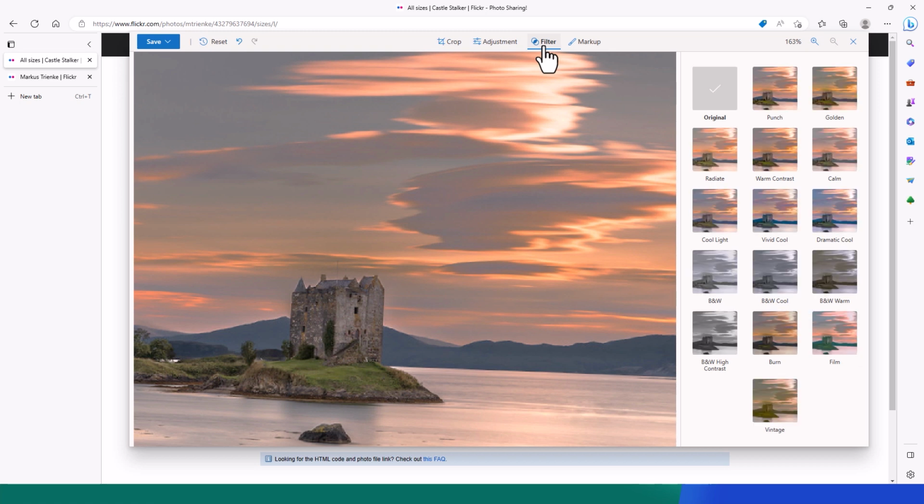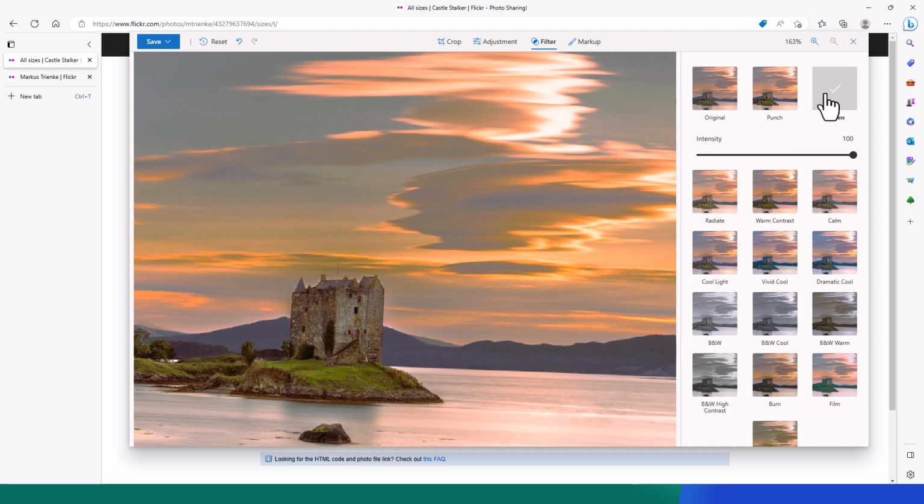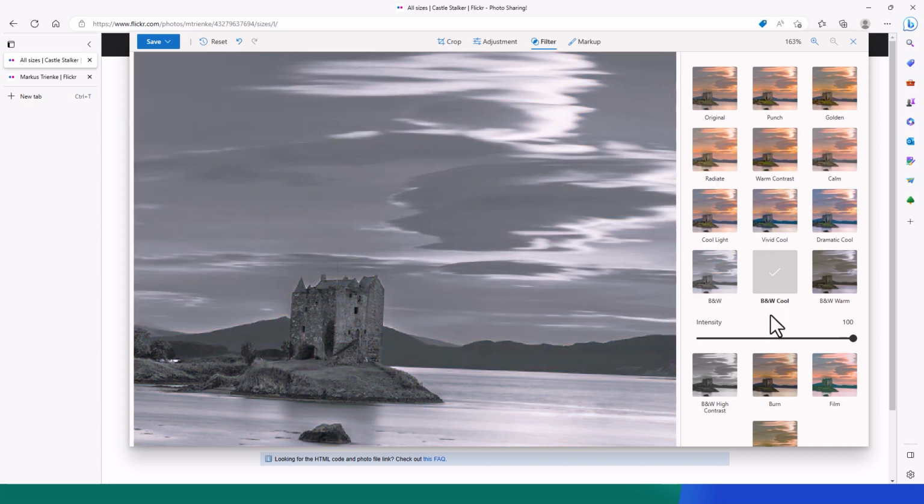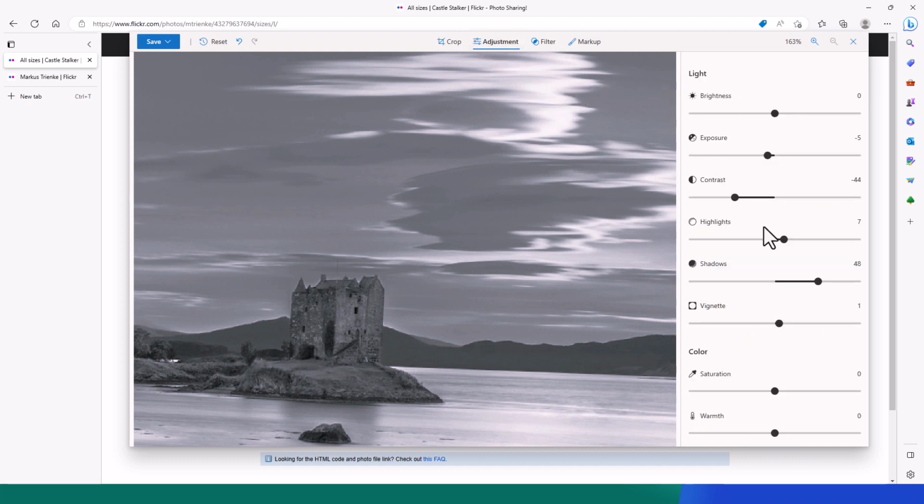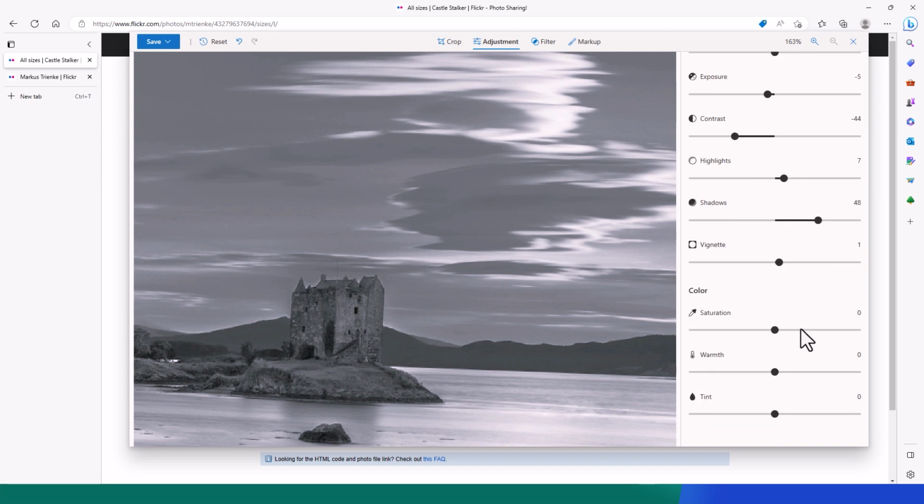The filter group lets you pick different filters to apply to the image. Once I pick golden, you'll see that each filter allows you to adjust the intensity of the filter. One thing that's interesting is when you choose a black and white filter and then go to adjustment, the warmth and tint have an effect on the image even though it's nominally black and white.